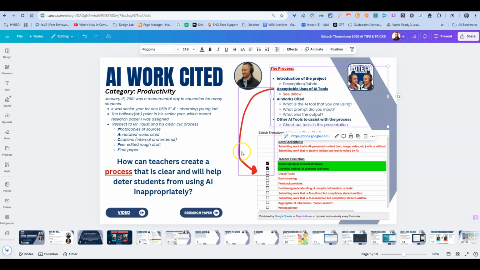The AI Works Cited really is just three things. It's nothing formalized like your MLA and APA Works Cited that you do for research papers. This is just my way of seeing how students are using AI, and it also eliminates any questions of whether or not they used AI.